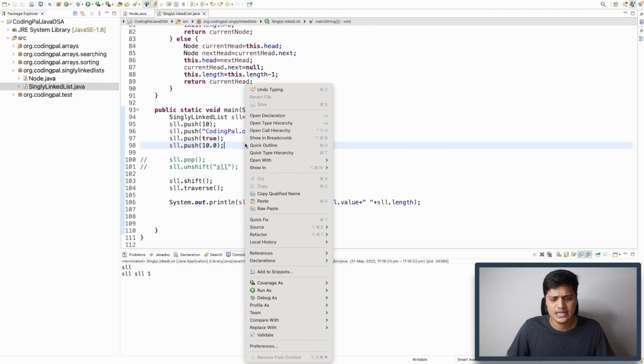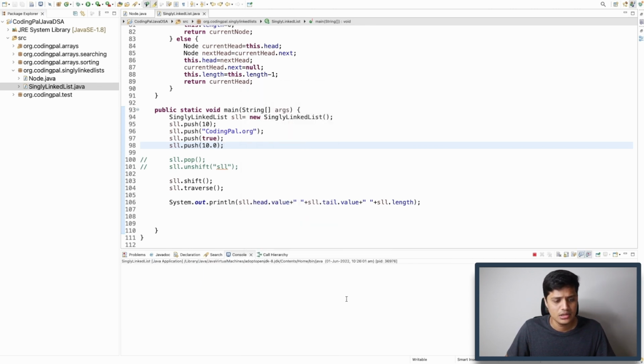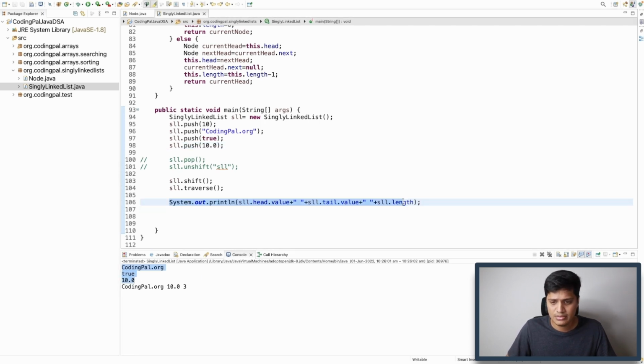Let's execute it and see the result. Run as Java application. If you see here, we have got 3 values only in the result list. As part of the last print statement that we have here, head node is codingpal.r and tail is 10.0, and the number of nodes we have is 3.